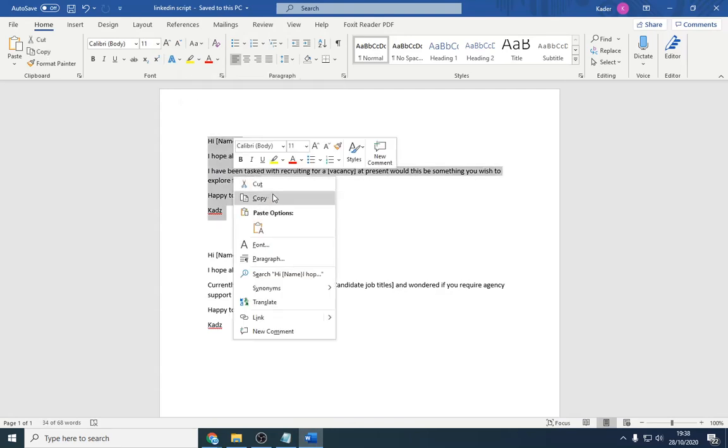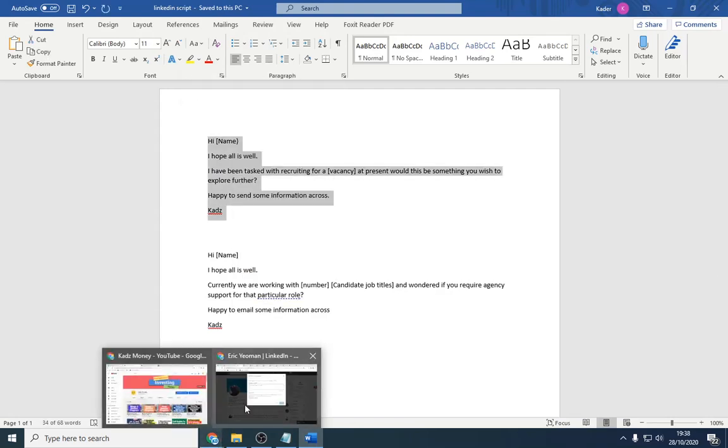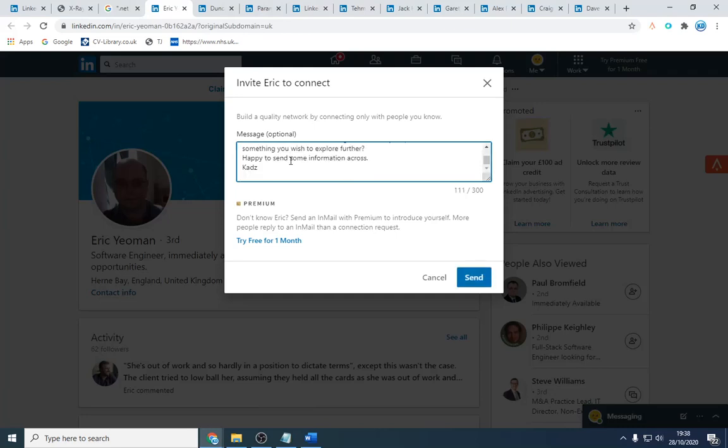So this is my template that I'm going to send out. And what we're going to do is we're going to say, hello, Eric. I've been tasked with recruiting for a .NET developer. Dev. Let's say dev so he thinks it sounds like I know what I'm talking about. .NET developer at present. Will this be something of interest? Or explore further. The role is fully remote.